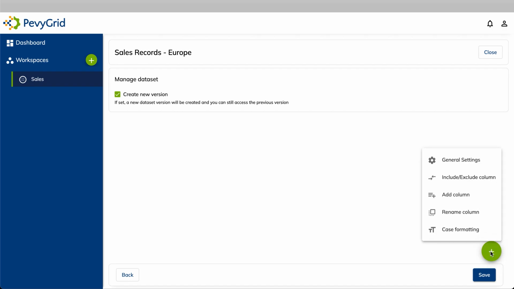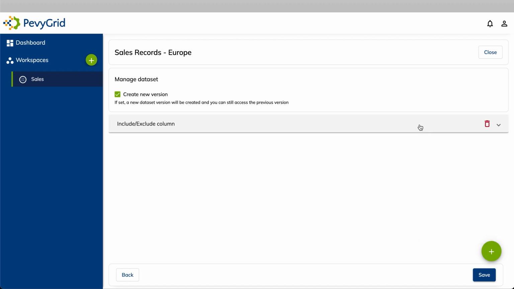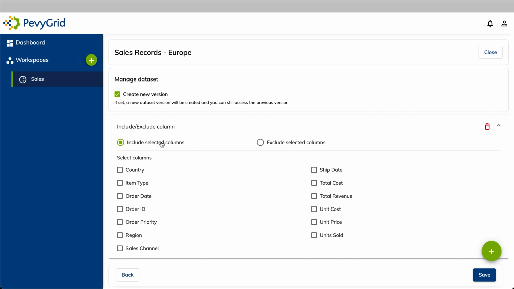Then let's select the operations that we want. We are to exclude a couple of columns. So the columns that we want to exclude are columns to do with the order date and shipment date. You can also do away with the order ID and order priority. I think that would be enough. And also the sales channel.